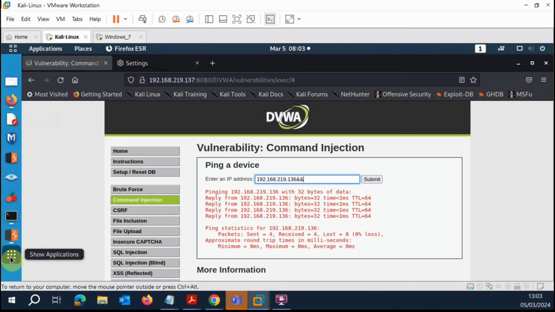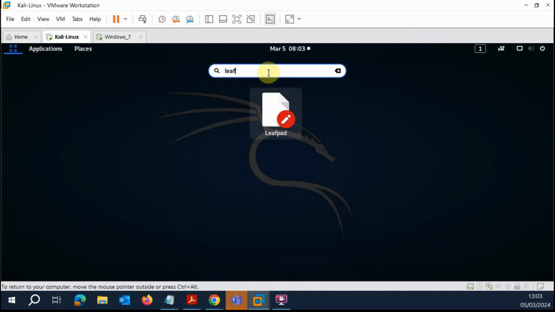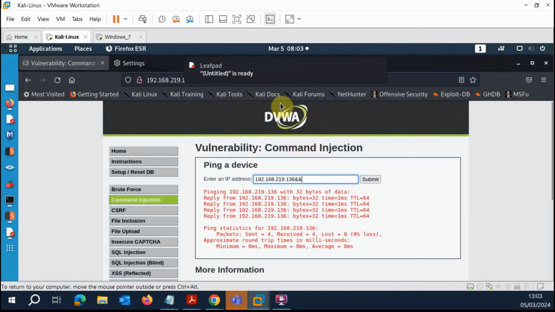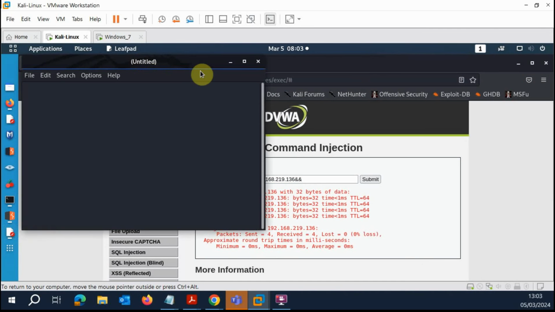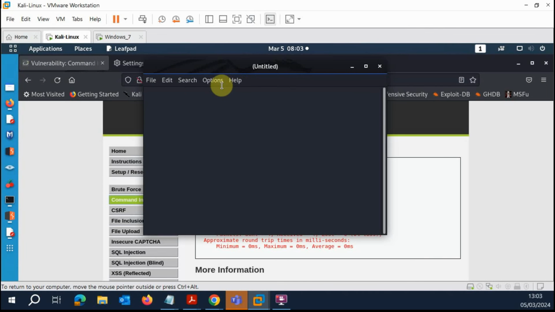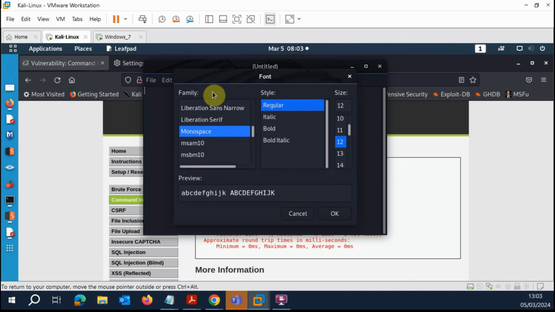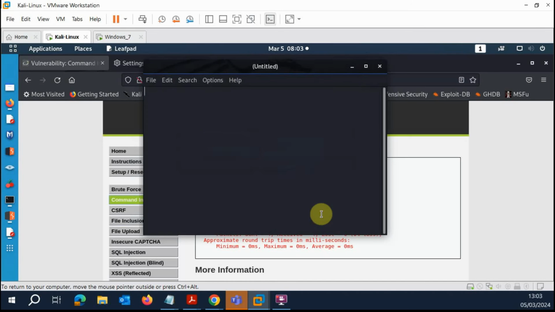So let's look for a tool where I can write the command. I got Leafpad. Right, so I needed to pay attention to this. Let's make the font a bit bigger. So the command is PowerShell. I'm going to type this out, PowerShell.